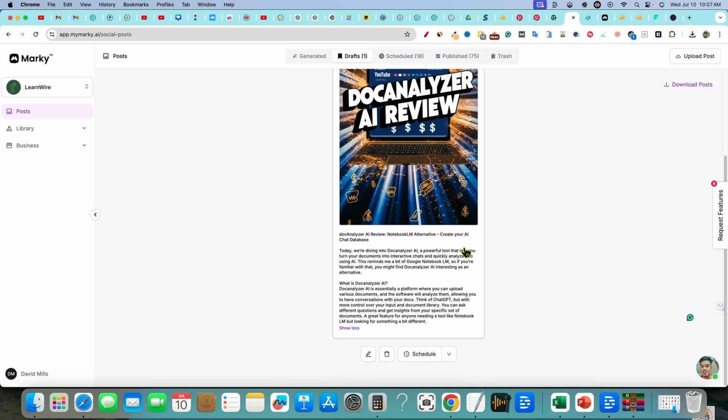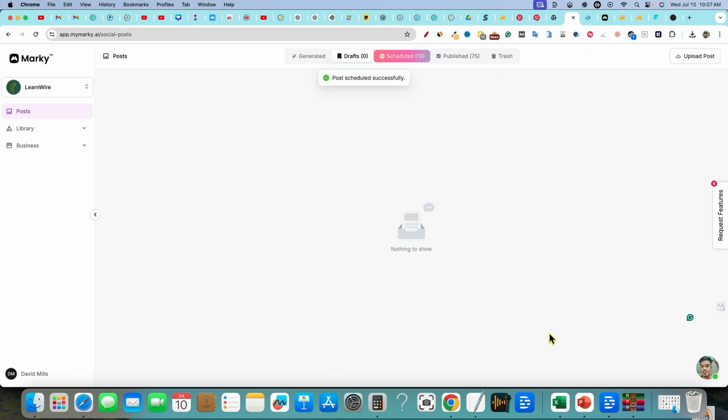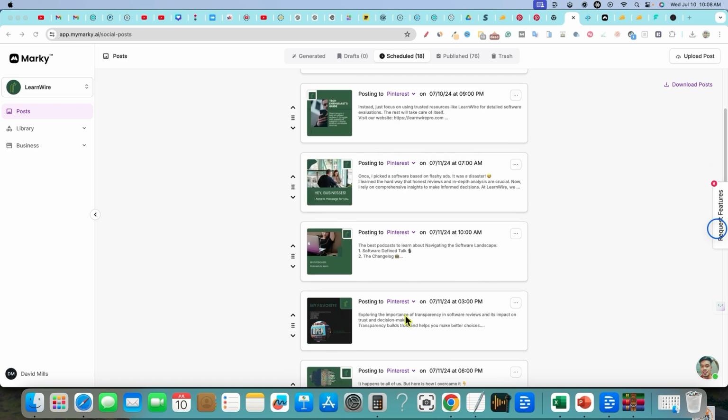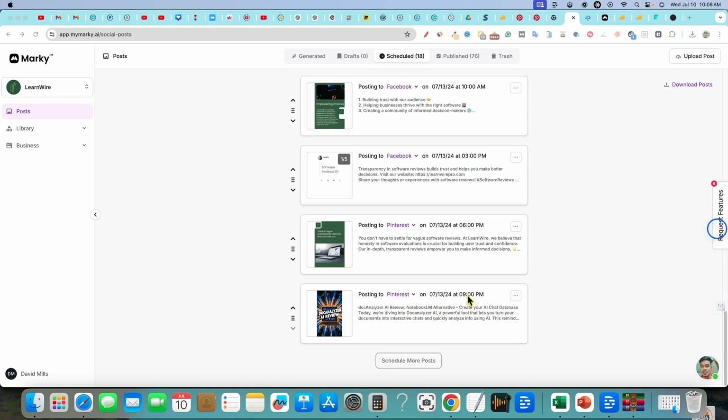So then right over here, when I'm done and I want to schedule this, if I hit the schedule button, anything that schedules inside of the drafts mode is just going to automatically schedule to the bottom of your feed. And you can see the image is a little narrower or skinnier than the ones that we're creating inside of Marky, but it's still going to be a great image. It's posting to Pinterest, and we're scheduled all the way out to July 13th, right?